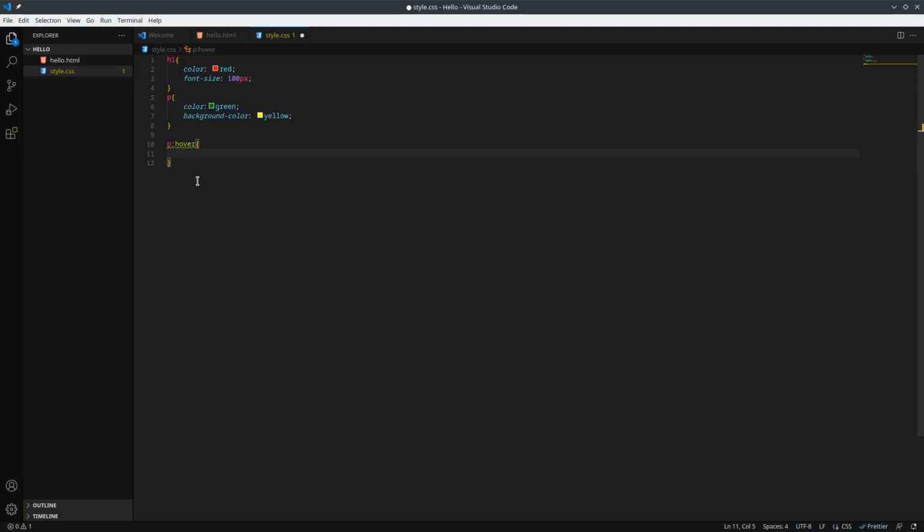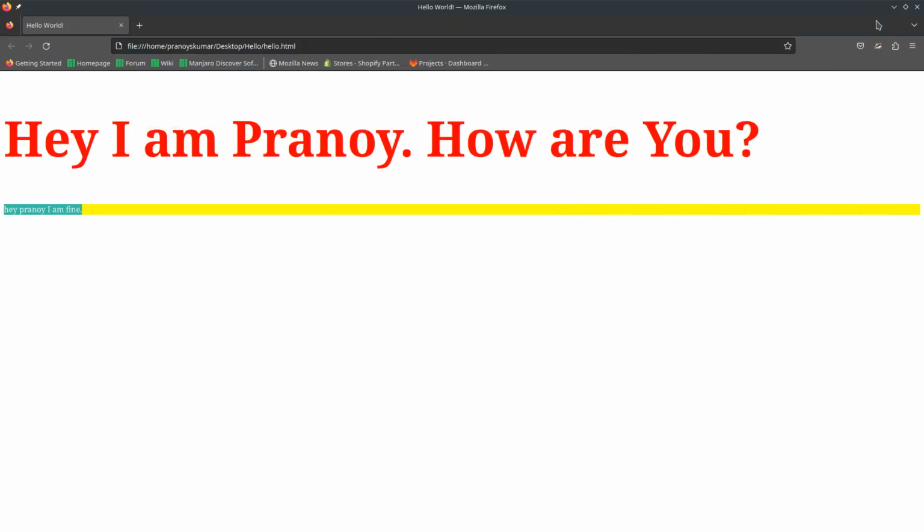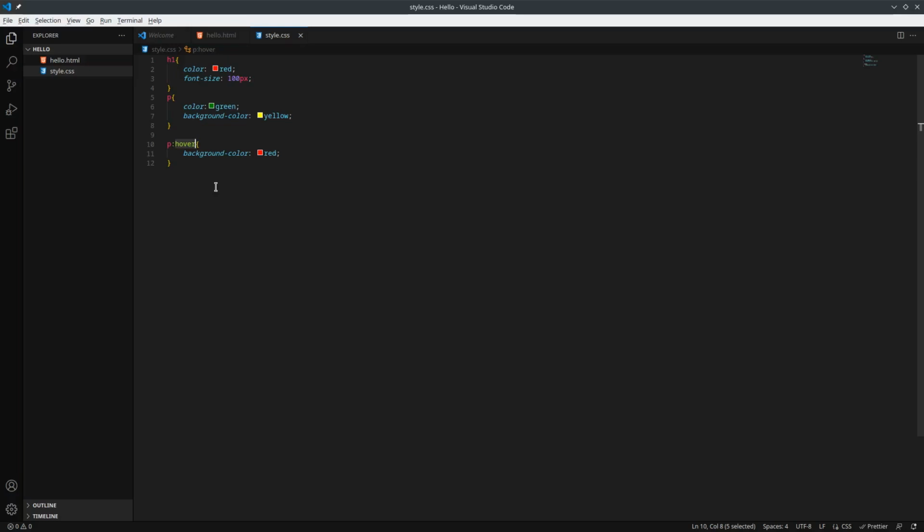Now let's just say background color to red. Simple as that. Now let's just save the file, go to refresh, and now let's just go down and hover over this paragraph. See how it's changing to color red? So that's what the hover pseudo class does. It actually applies a style when the mouse hovers over it.